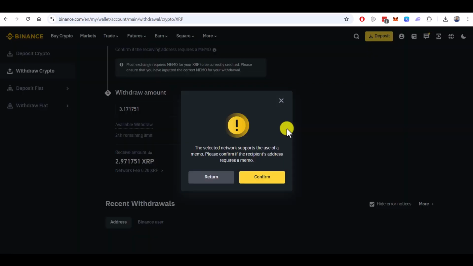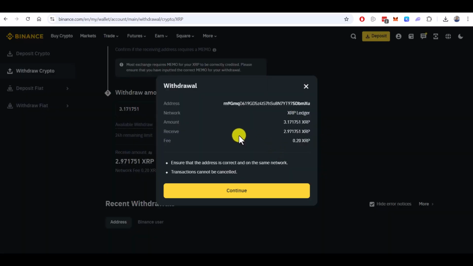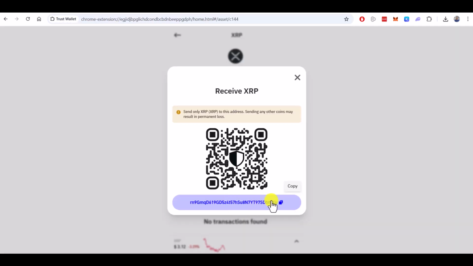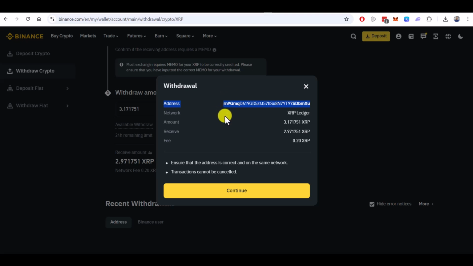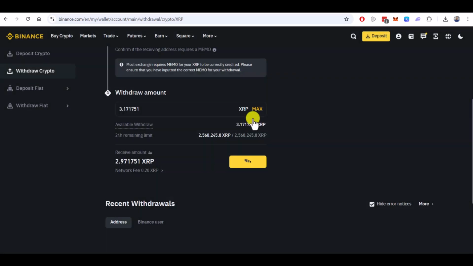Once again, I see a warning that a memo might need to be entered. However, as I mentioned, in this situation, a memo is not required when moving Xrp to a Trust Wallet. I'll proceed by clicking Confirm. I can view all the transaction details. Let's re-verify the destination address. As observed, it is indeed correct. The network also matches specifically the Xrp ledger. This is vital so you don't lose your funds. The amount we are sending, how much we will receive after deducting the fee, and then click Continue.